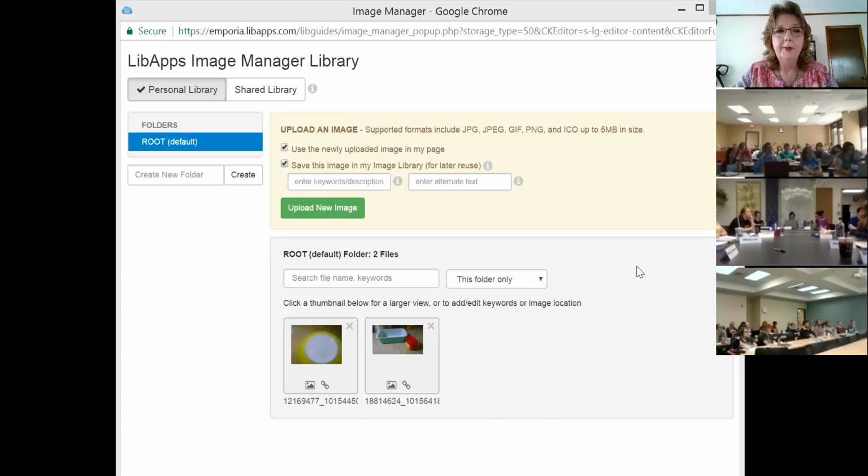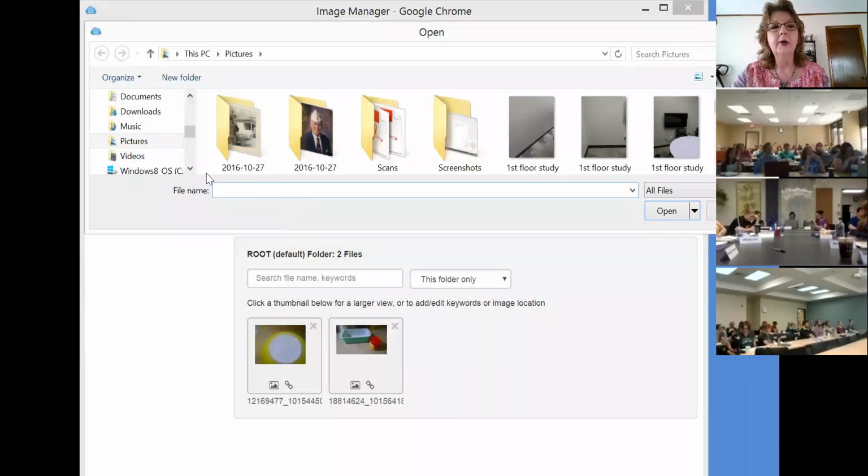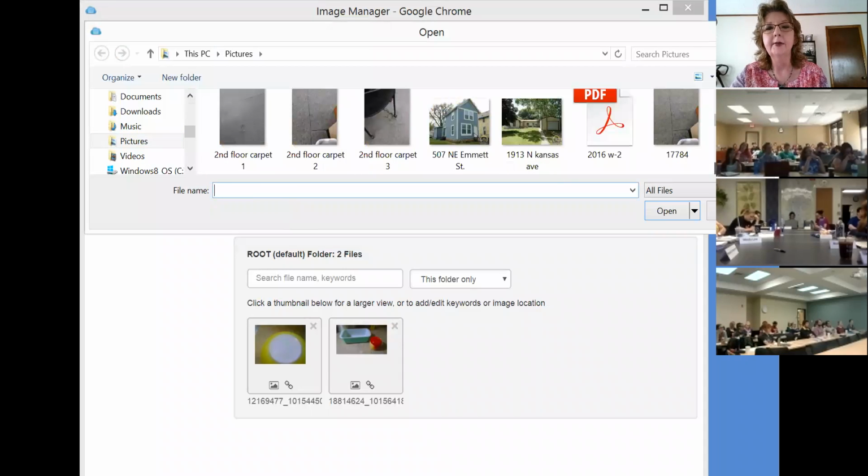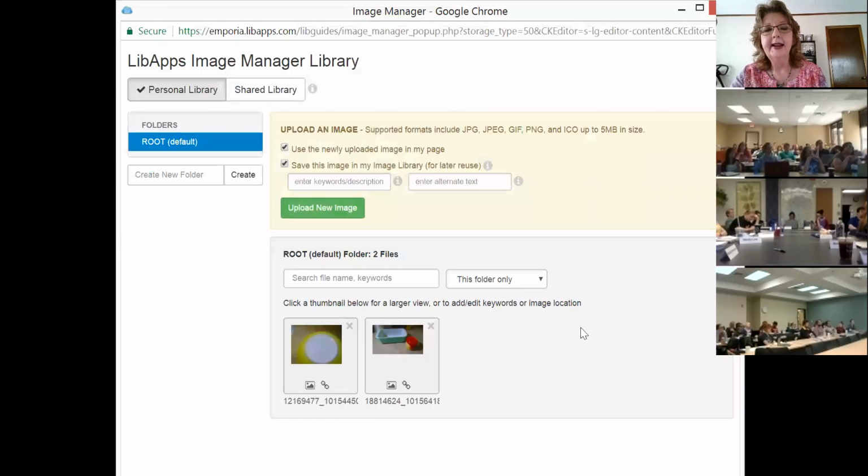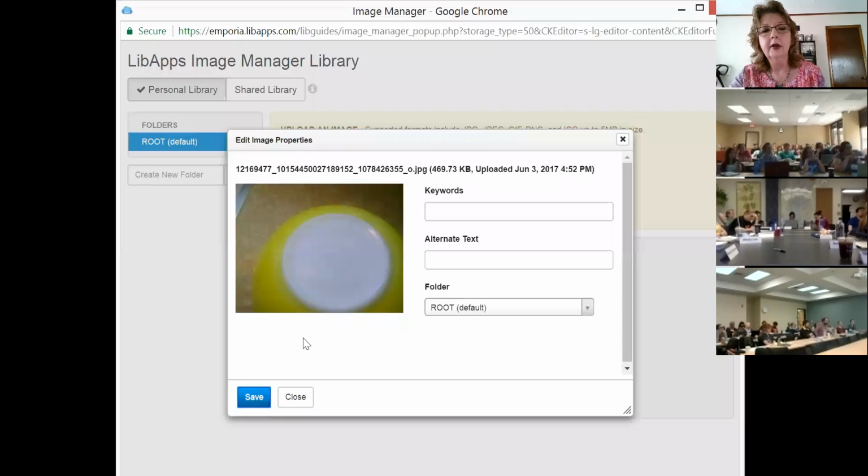You'll get another pop-up window, and this is actually where you would upload an image from your computer. So if I clicked on Upload New Image, I could go into my Pictures folder or wherever I happen to have my pictures on my computer, and then I can click on a picture to share and then open it. I'm going to go ahead and cancel this because these are actually two pictures that I have already shared. This is one that I have here, and this is another one that I uploaded.